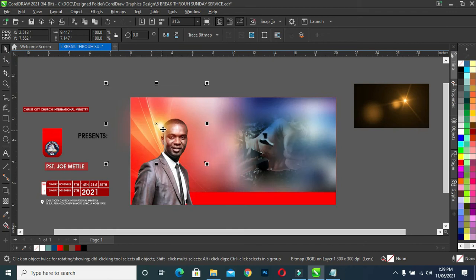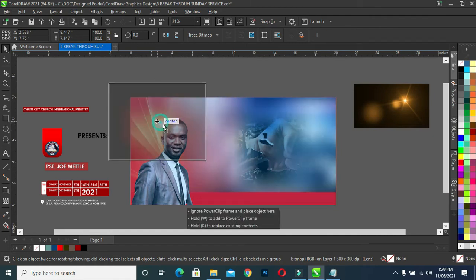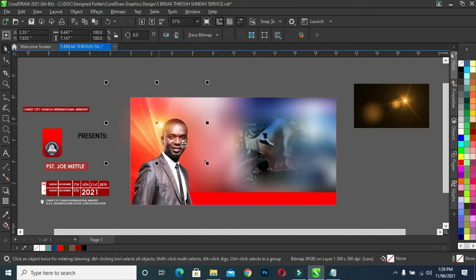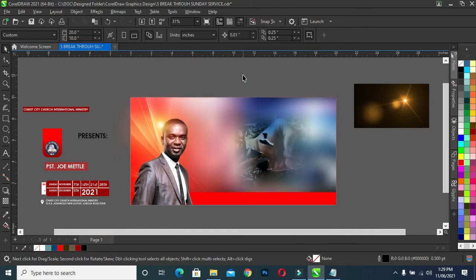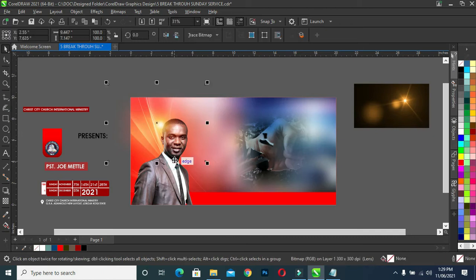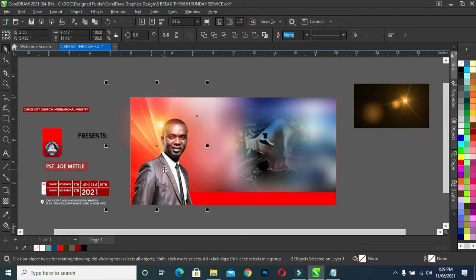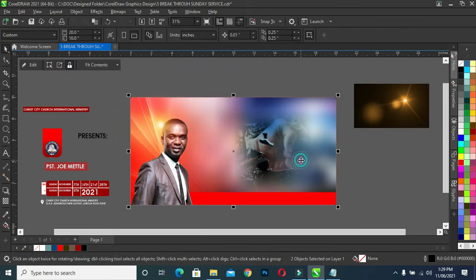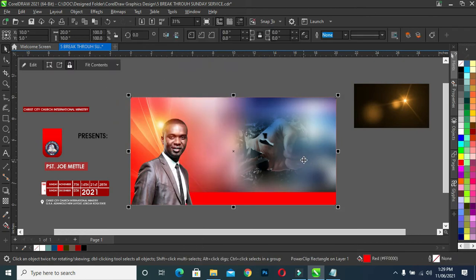Now I'm going to bring this light flare over here like this. Somewhere like this. Okay, now I will select the light flare and the pastor, then right click, select power clip, then I click inside. So you have something like this.